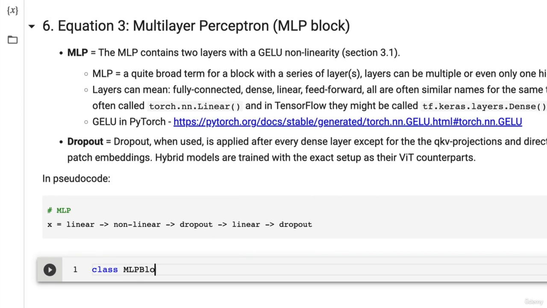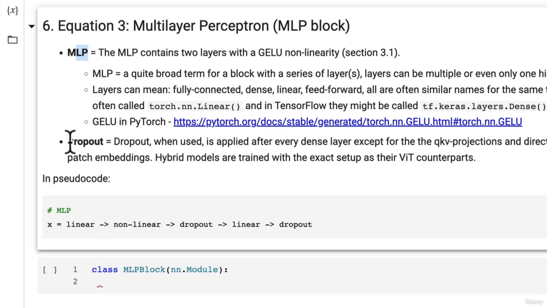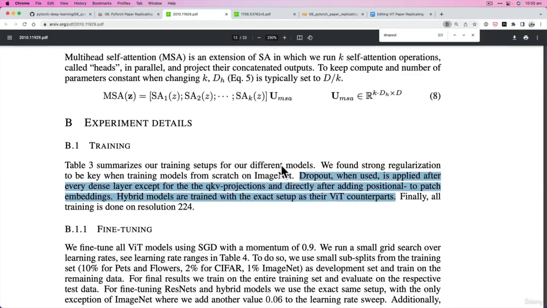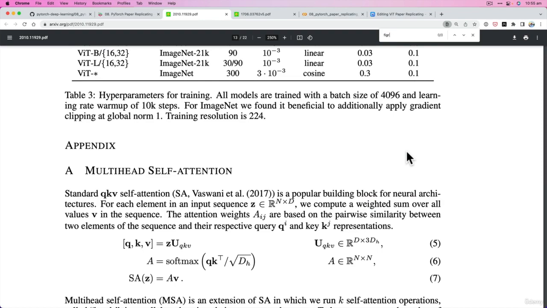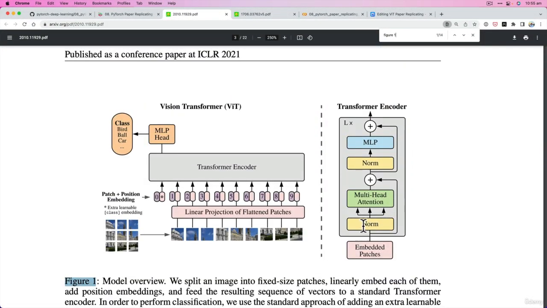So if we create a class here, we're going to call it MLPBlock, inherit from nn.Module, and implement the MLP, implement dropout, and then of course in the forward method, you'll want to pass it through. If we go back to figure 1, you'll want to pass it through a norm and then through the MLP block and then return the output so we can create the residual connection later. So give that a go and we'll do it together in the next video.